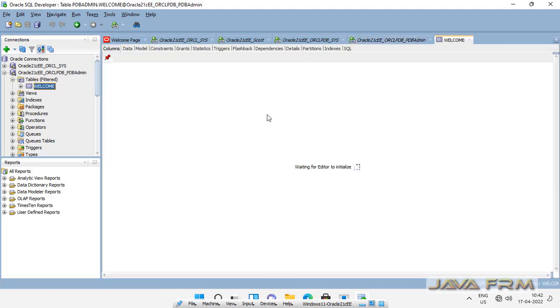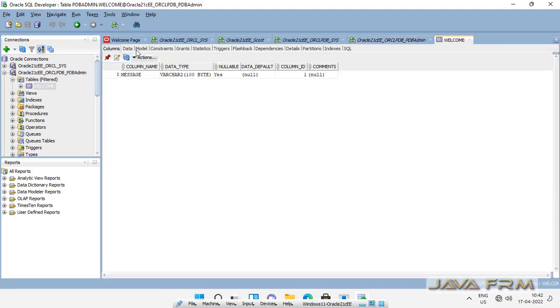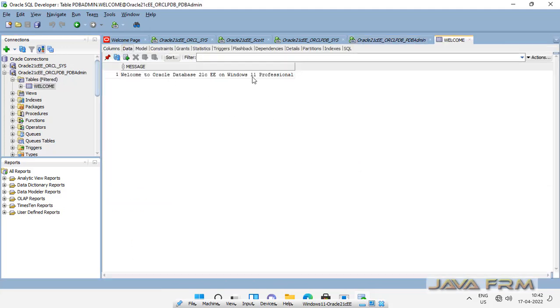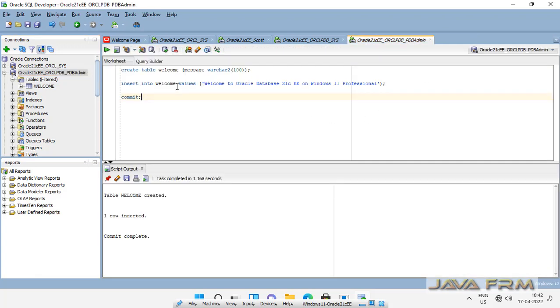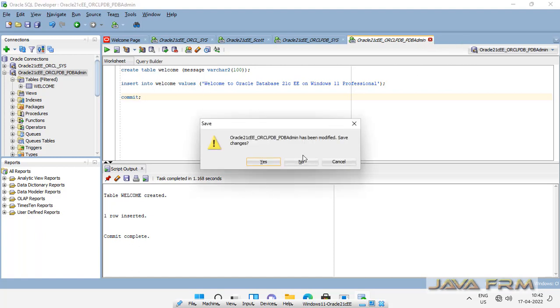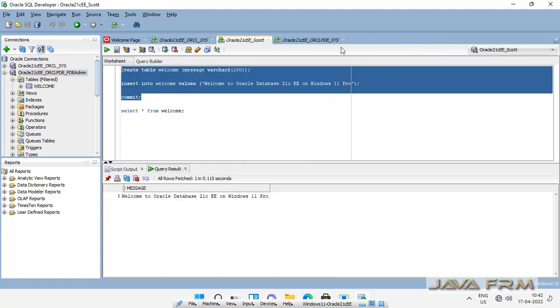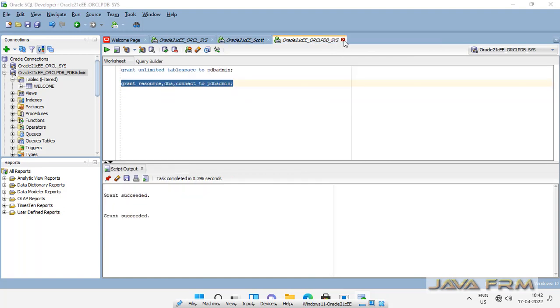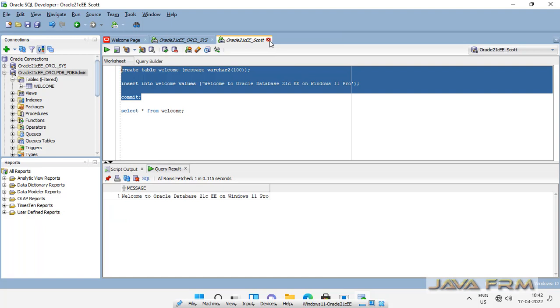So I am able to create a table, insert records and select the records in the pluggable database, which is managed by the PDB admin user. Okay, everything is fine now. So the Oracle Database 21c Enterprise Edition setup is completely successful on the Windows 11 Professional operating system.